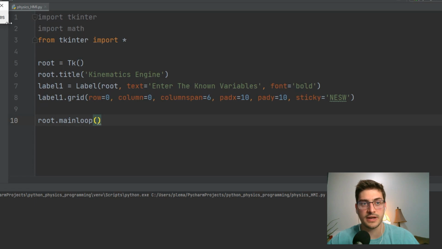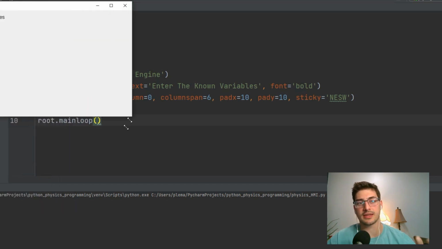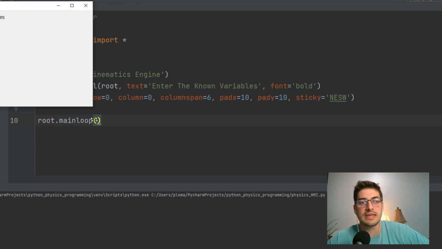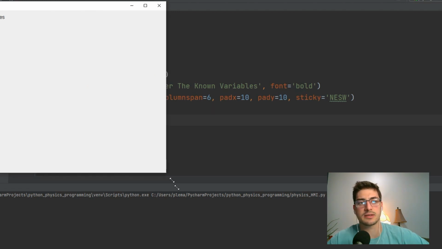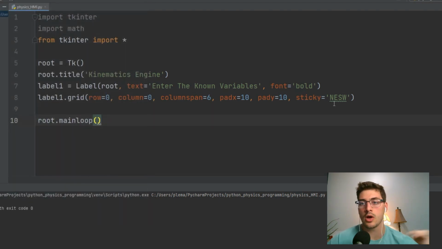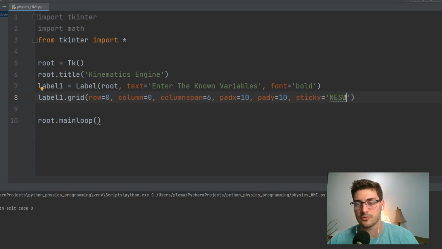Enter the known variables. Now, if I start stretching this thing out, it's not going to do anything because we don't have any other widgets on there. But it's saying that this widget technically is spanning the entire width, even though the text isn't resizing. So we're going to be making pretty much every widget we make sticky, just because I like it resizing. If you're building an application that you don't want to be resizable, then you don't need these sticky pieces, okay?